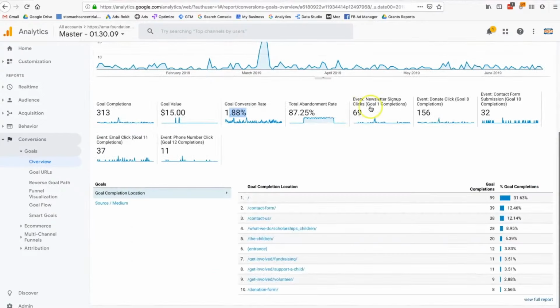And then I could see it broken down by goal type. So remember, the only goals I have available and set up are event-related goals. So 69 newsletter signups, 156 donate click buttons, I have 32 contact form submissions, 37 email click completions, and then 11 phone number click completions. So I can measure engagement as a goal.